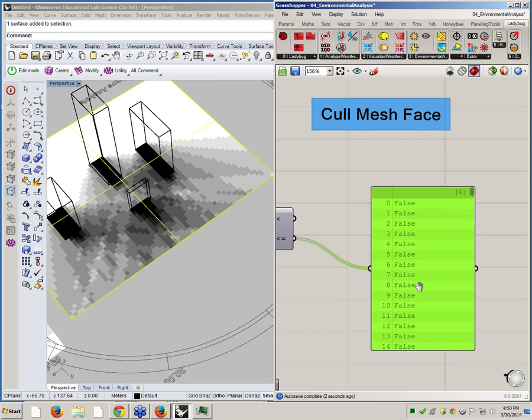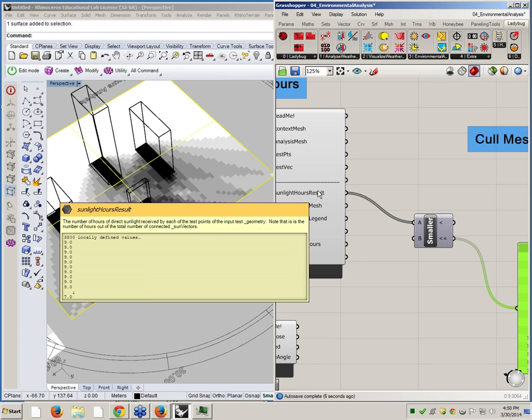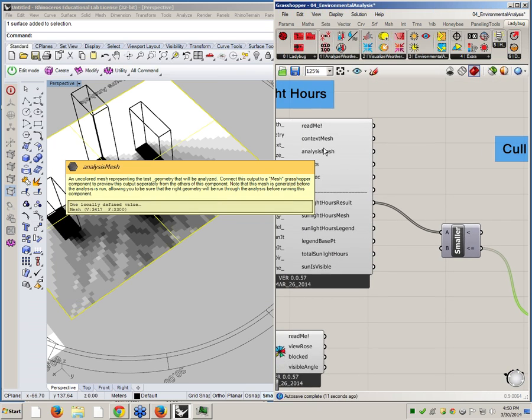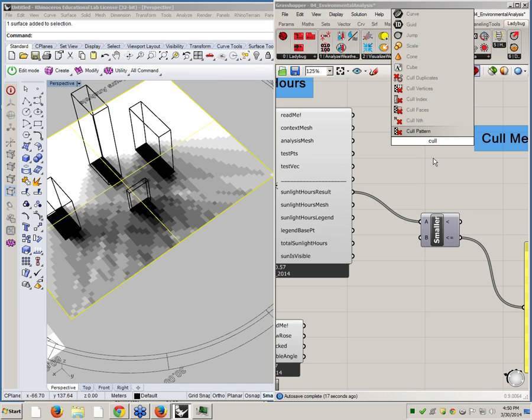True, false, true, false, true, false. So again, I had 3,300 points. I have 3,300 mesh faces. And based on this, I want to cull my faces. There is a component for that in Grasshopper. It's called Cull Faces.